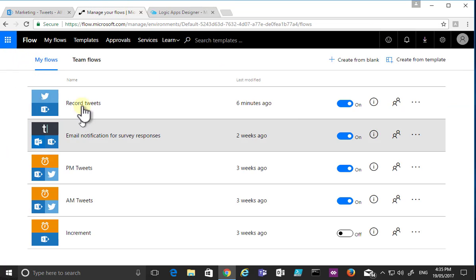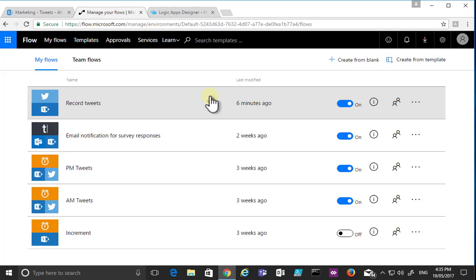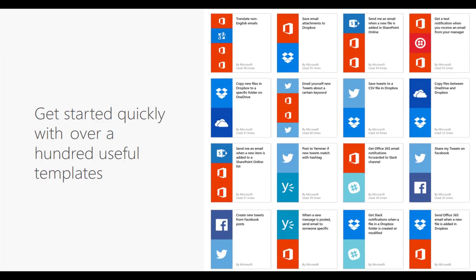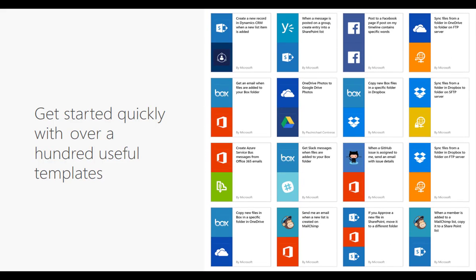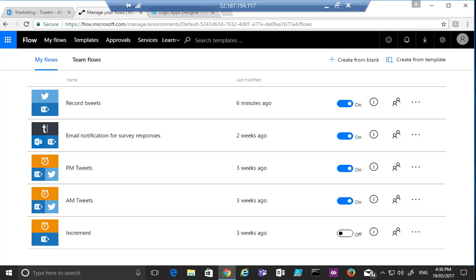And if we go back to my flows, you'll see that that will continue to run there in the background. Okay, so why don't we head back to the slides here, and we can then continue on. One of the other things to appreciate when it comes to Flow is that you don't need to start from scratch as I did. We can pick from hundreds of existing templates. So let's pop back to our machine and have a look at that.